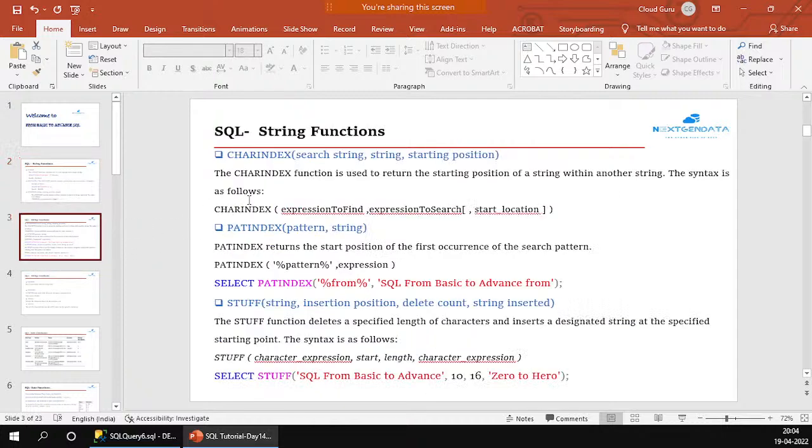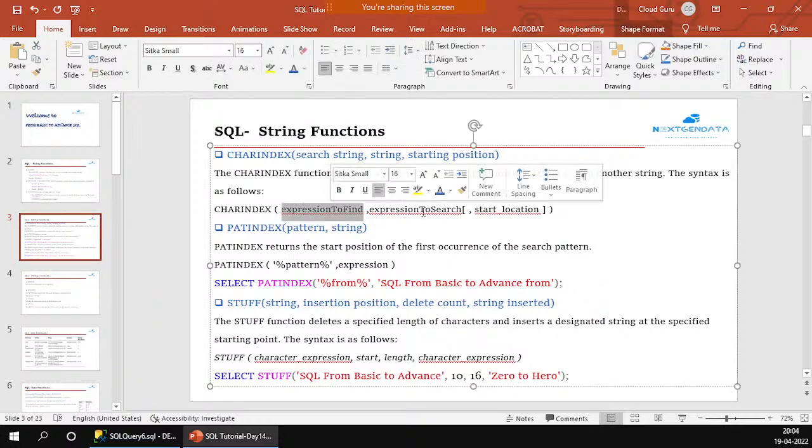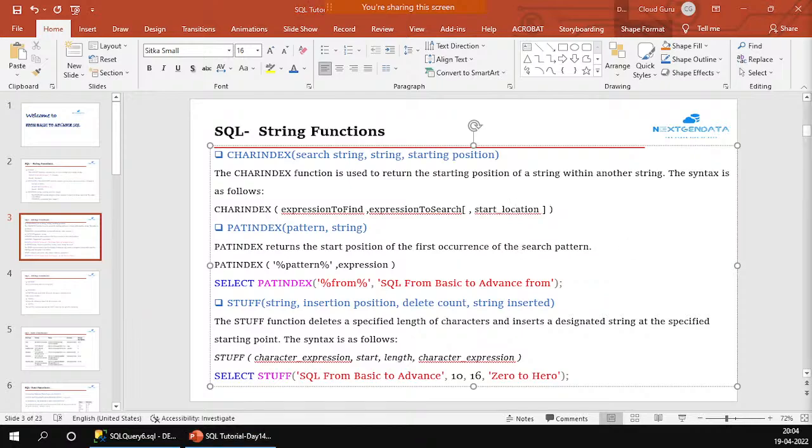Post that, today we will learn what is charindex. It is basically used to get the position in the string. What charindex does is give the position of a particular character or a string, and it will give the starting position. The syntax is charindex, then the expression to find, the expression to search, and then the start location. The start location is not compulsory; it is an optional part.